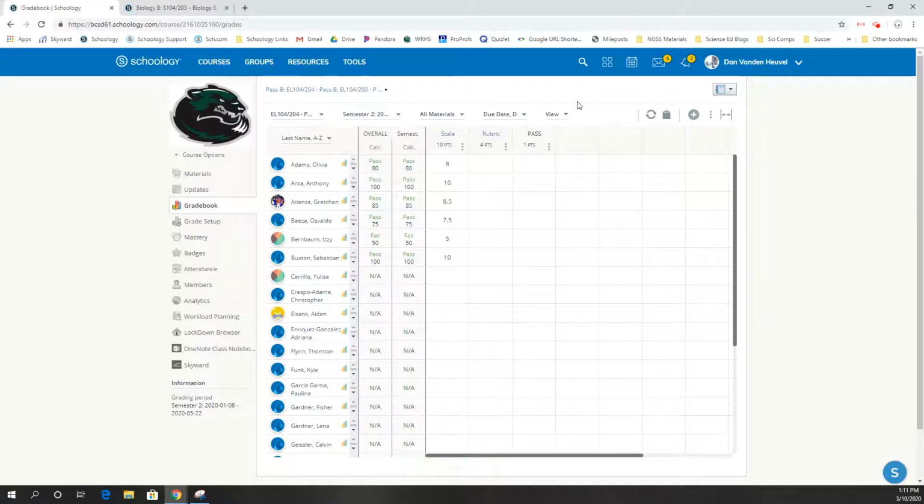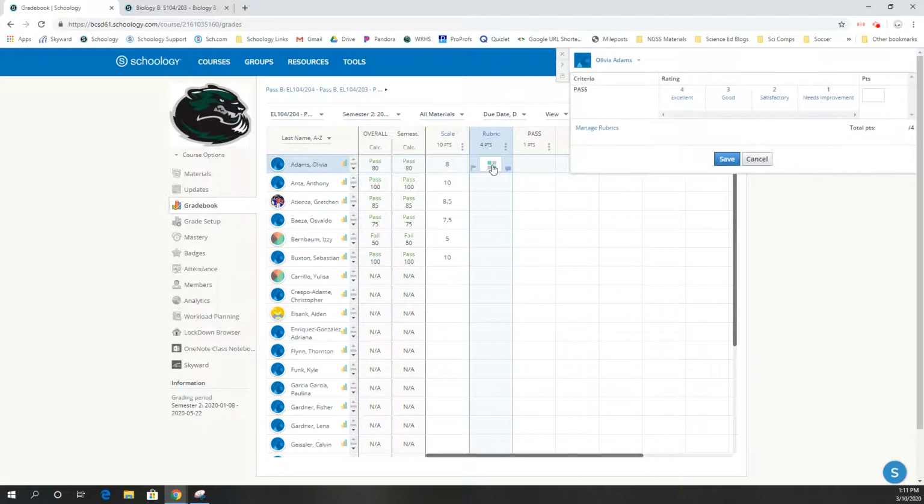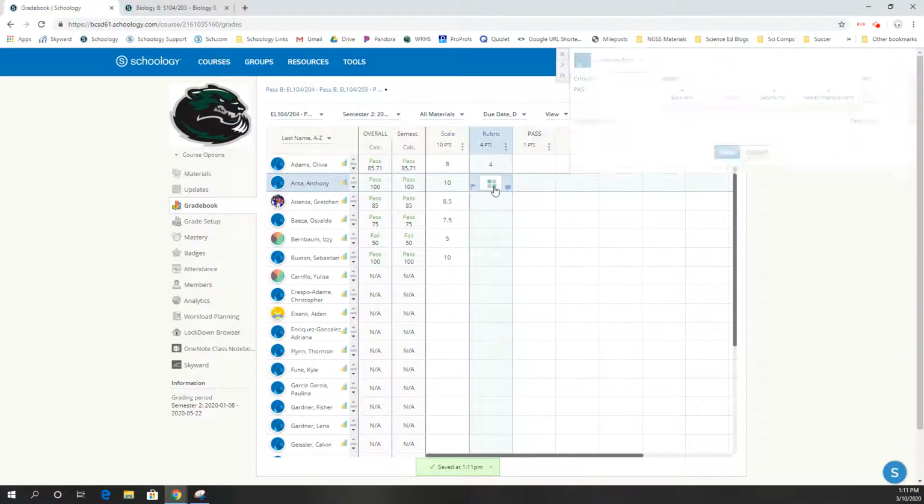The second one is called Rubric. And for this assignment, again, I've set it up with a due date and everything, but I've attached a rubric for scoring. So when I go into the gradebook, there will be a little icon there with 4 squares. I can click on that icon and then just click on the level of the rubric that I want to assign that score. So you can see here the student got 4 out of 4. So I do that, hit save, and go to the next one.